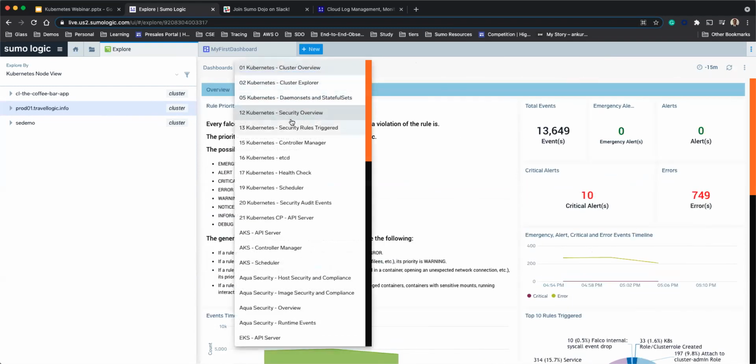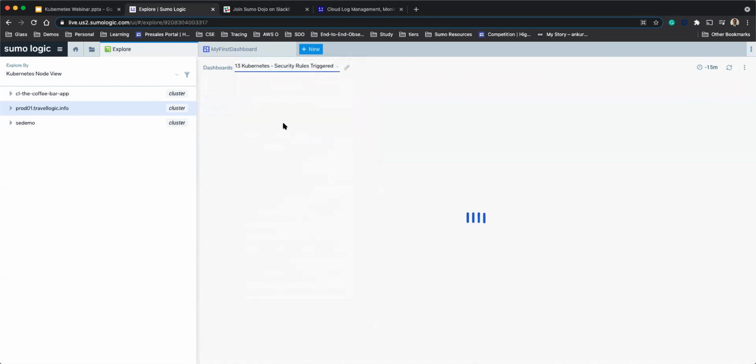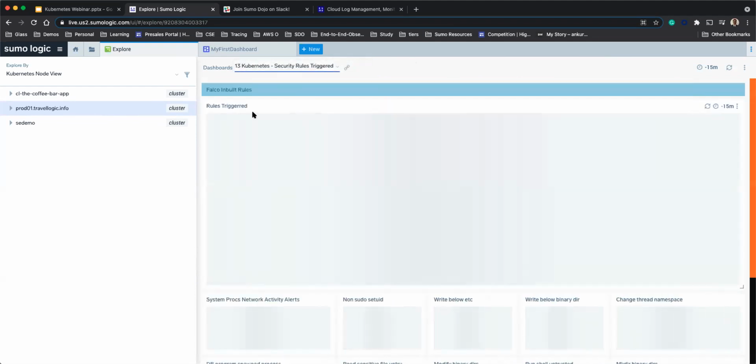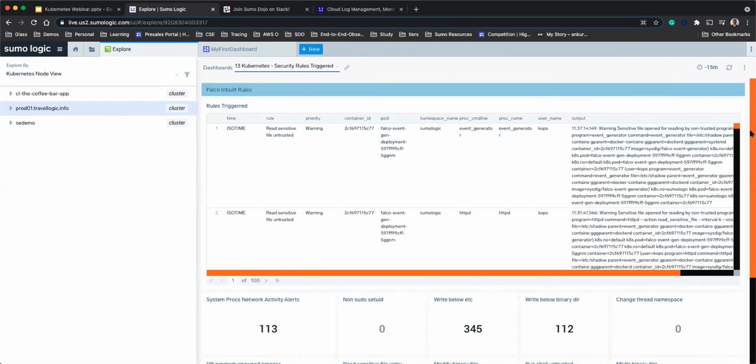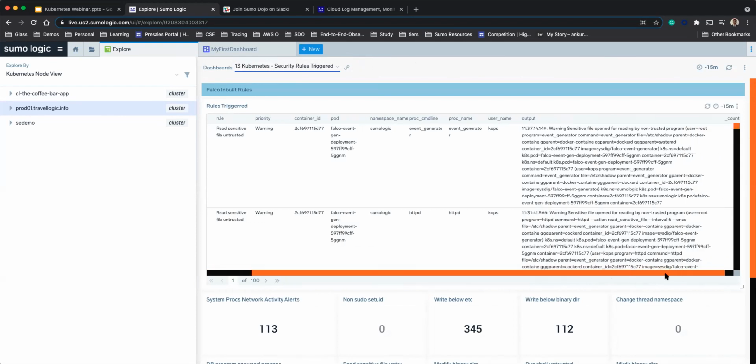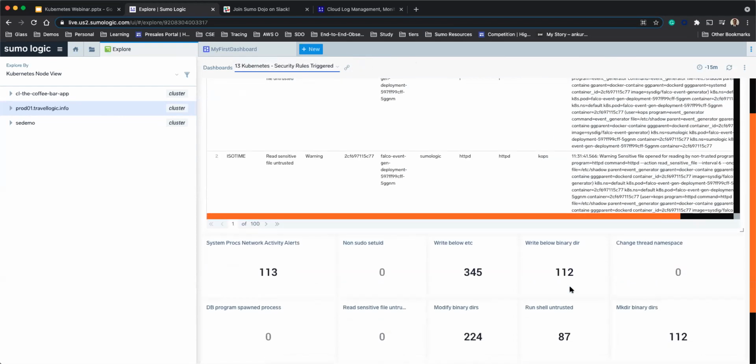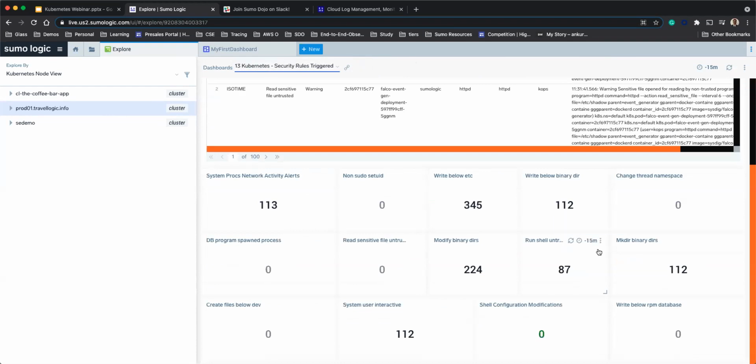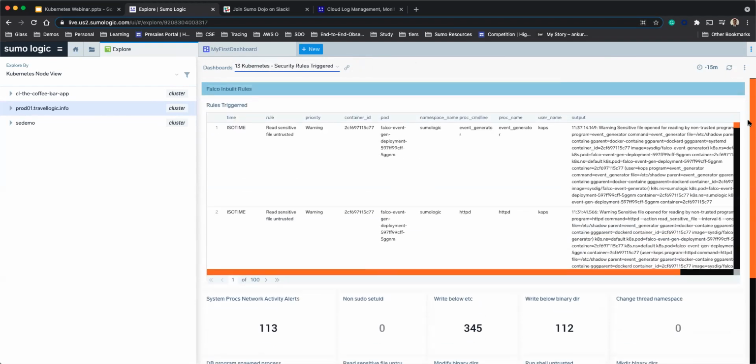I can get into a detailed view as well using the security rules triggered. So these are the Falco rules which we are seeing over here. The rules which are triggered are shown over here, and this is for the last 15 minutes of duration. And you can get all these details about the various different rules which have triggered and a ton of other metrics which help us to investigate the security incidents that we see in the particular cluster.